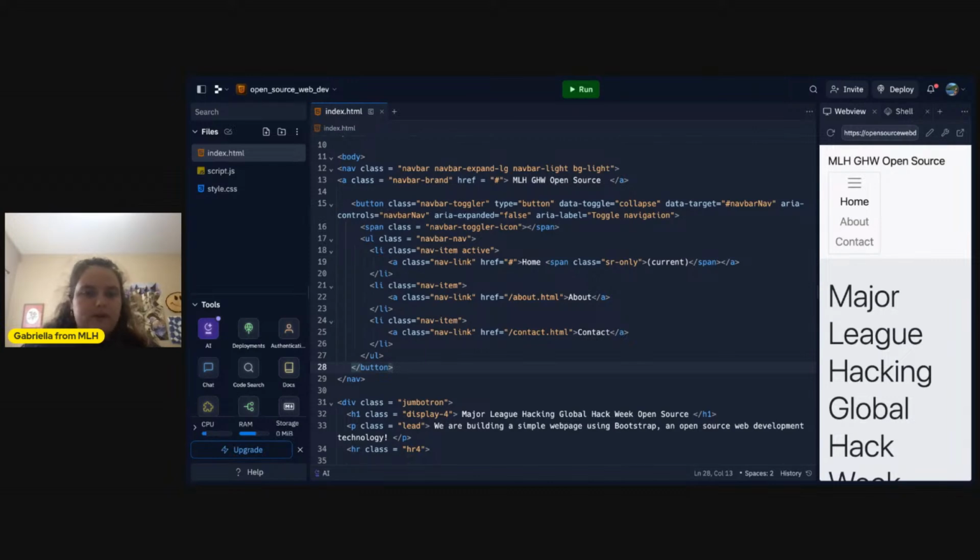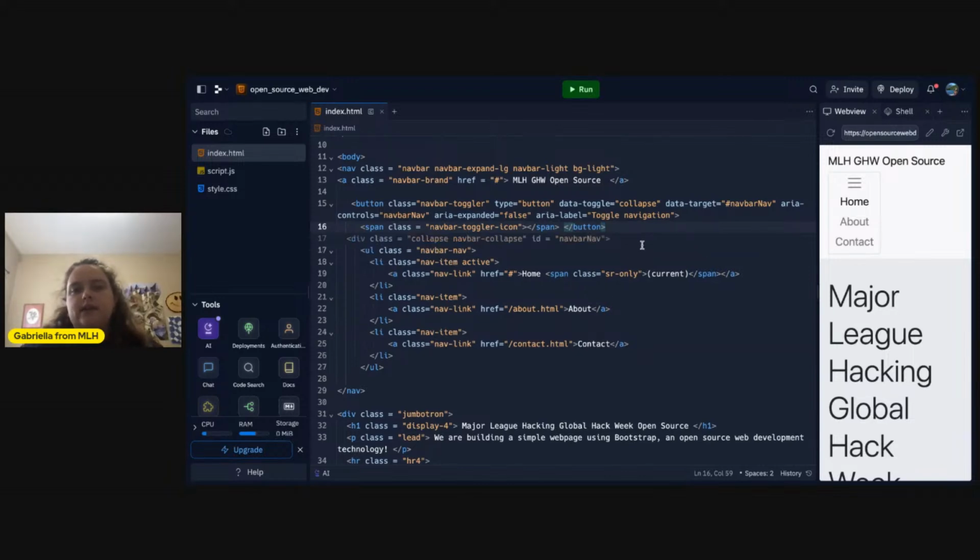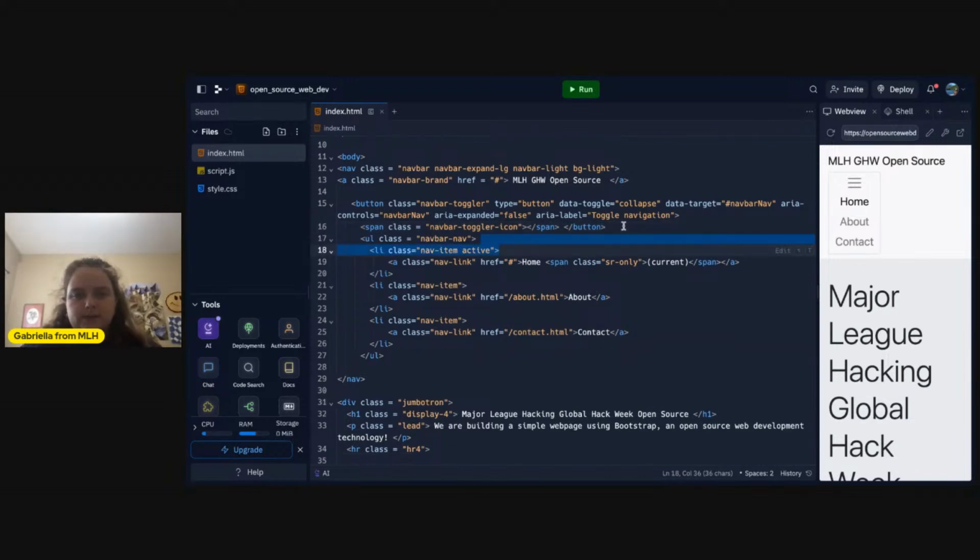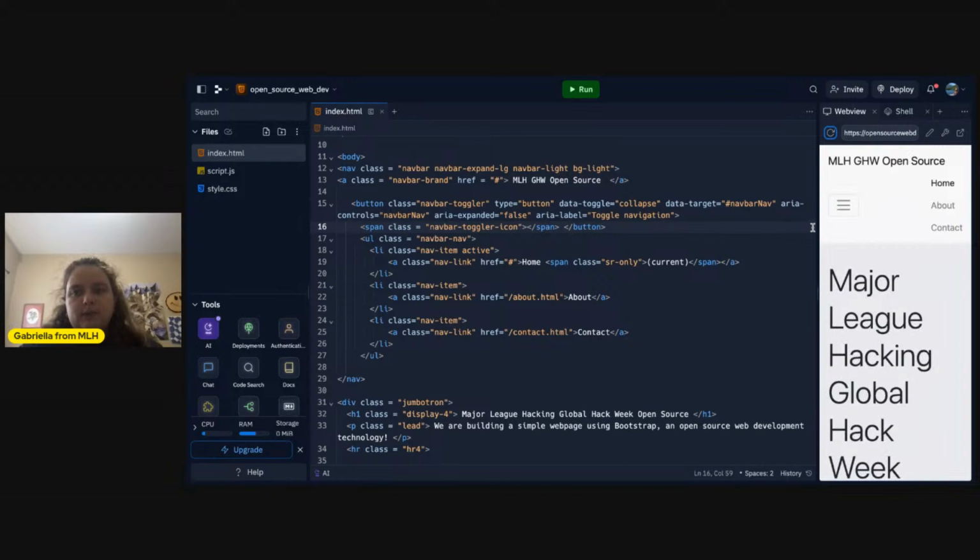But I think I have spotted the issue. What I did is I closed the button after all of my unordered list. So all of these are the items that are supposed to be housed in this element and, not deleted, but they're supposed to collapse as the website gets smaller. So that's, I think, the first step in fixing the issue.